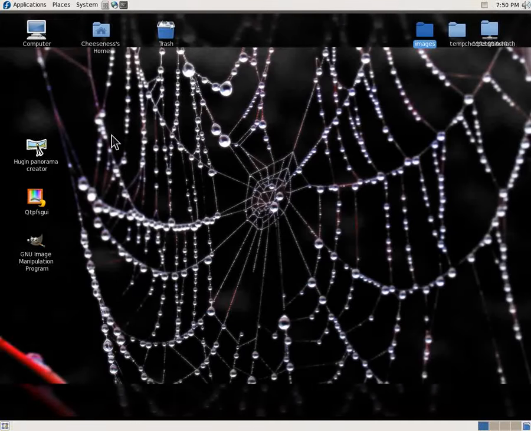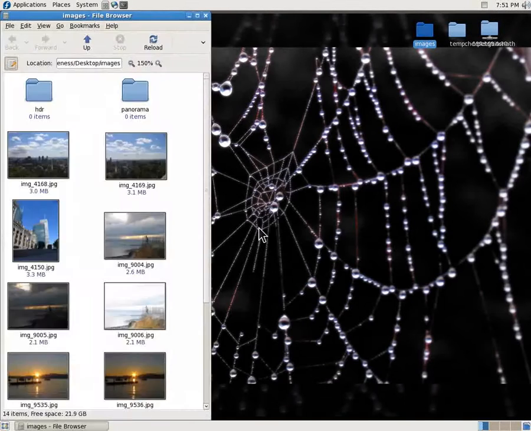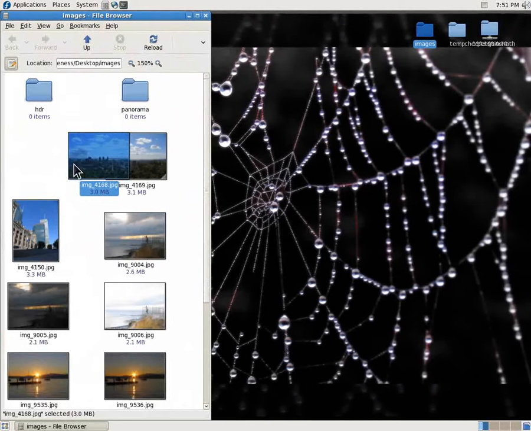Okay, so Hugin's the first one we're going to look at. If we open up my images folder here, we can have a look. We've taken two photos, they're next to each other, and we want to join them up like that. That's the kind of thing that it can do. We see they don't quite line up properly there, but the program allows us to do it.